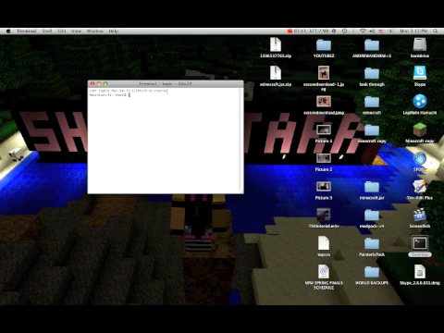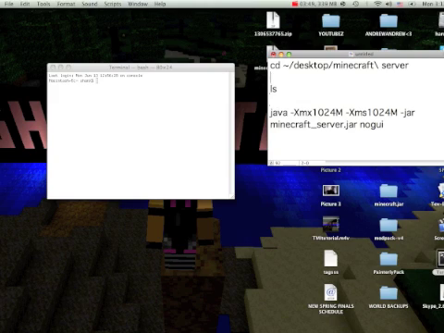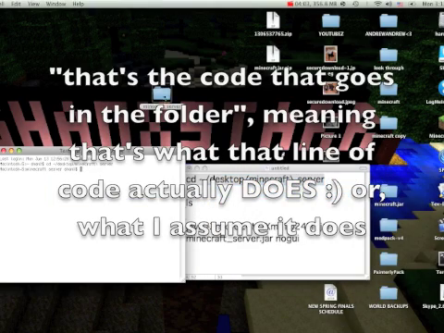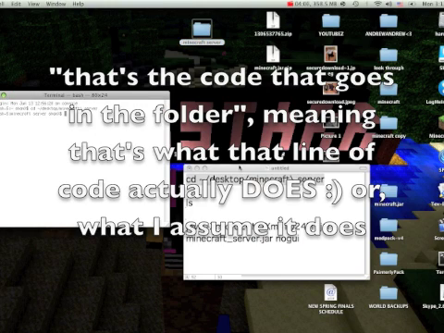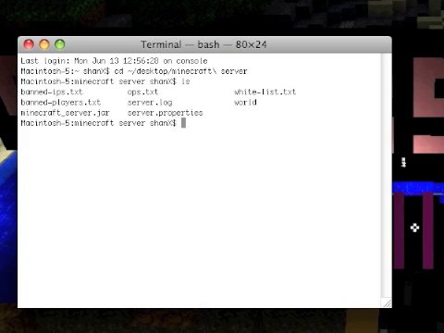So you'll open this. I'll put this line of code in the description box, but pretty much you just copy that and paste that. This is the code that goes into your desktop folder of minecraft server, right? Okay, so that's the code that goes in the folder. And then ls, I don't really know what that means, so not totally sure. But I think that just displays all the things that are in the folder at that point. So after you do that, you copy and paste this code, and this code starts the server.